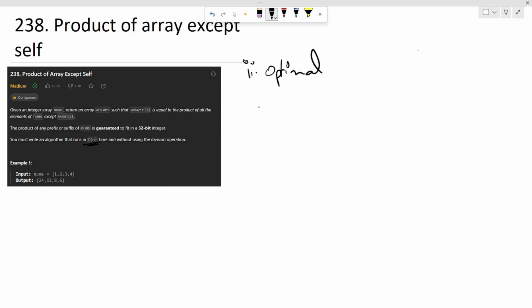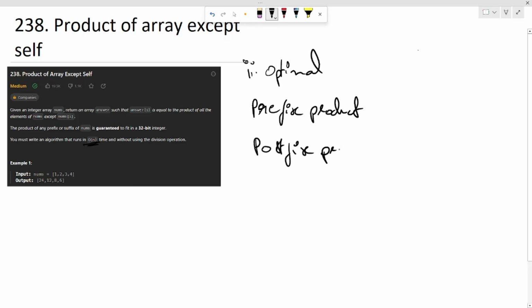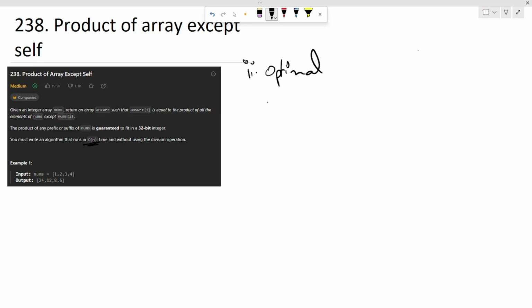What we could do is first calculate the prefix product, then the postfix product, and then multiply the postfix with the prefix. We will be getting the answer. I will be showing how this would work. So let me take the array as an example. First of all, this is the array, and our output must be something like 24, 12, 8, and 6.